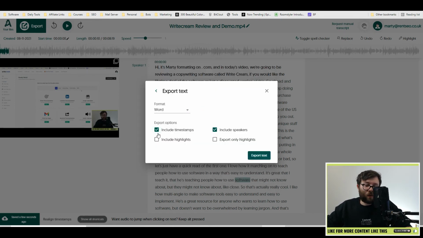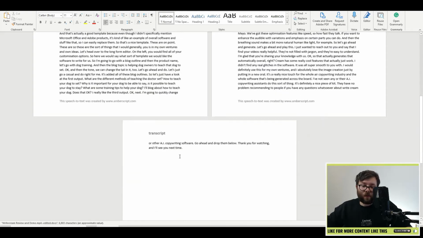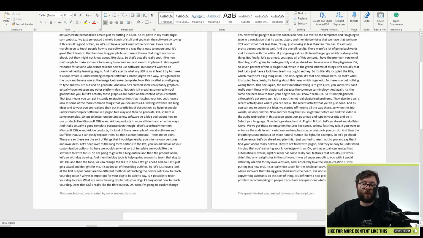Then decide if you want the timestamps included and the speakers. I'm not going to do that. I'm just going to go ahead and untick it and do export text. We have all of that transcription there ready to do with what we want to do.